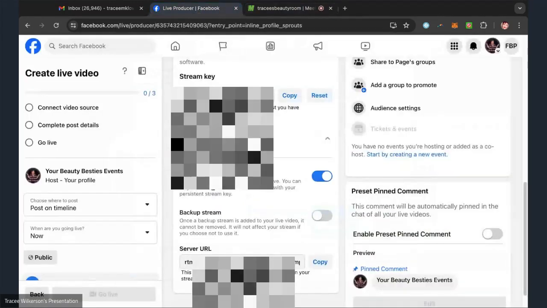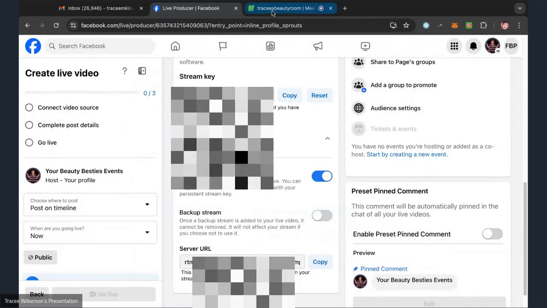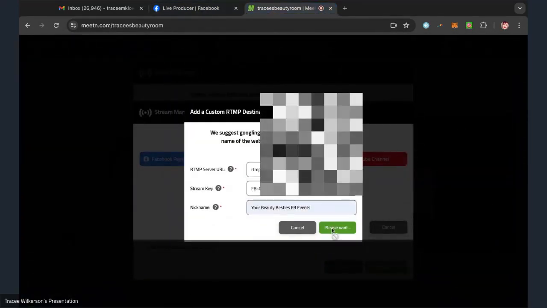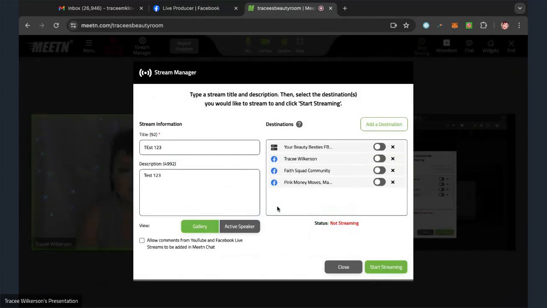Y'all, copy, paste. Really easy, copy, paste. There is a button that says copy. And then we're going to paste it. And so then I'm going to add RTMP. And what I'm going to do is I'm going to toggle that one over to your besties Facebook. And I'm going to start streaming.